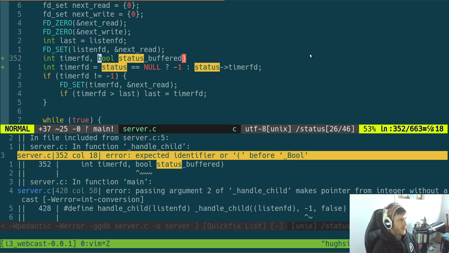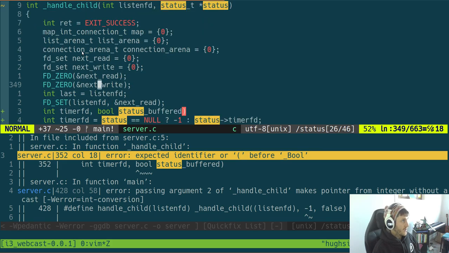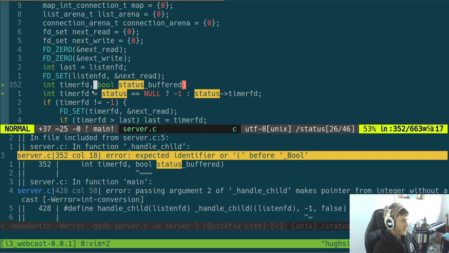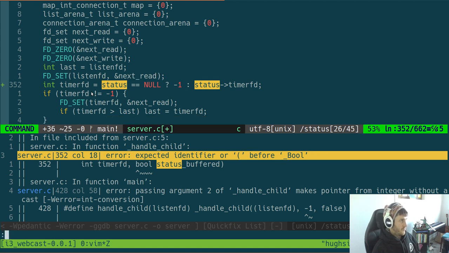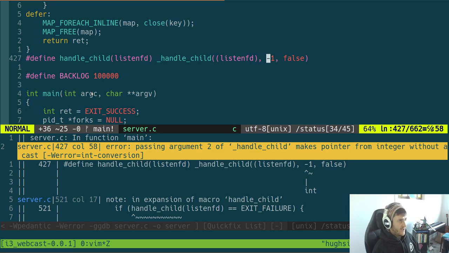Right, so what is happening here? If in doubt, just delete them. Cool. So what's happening here? All right.